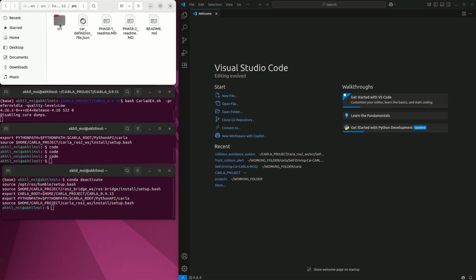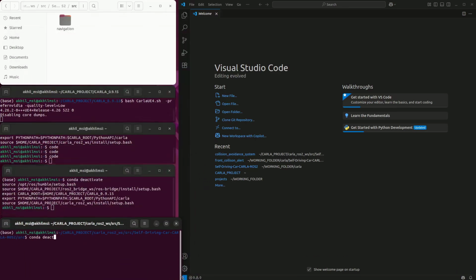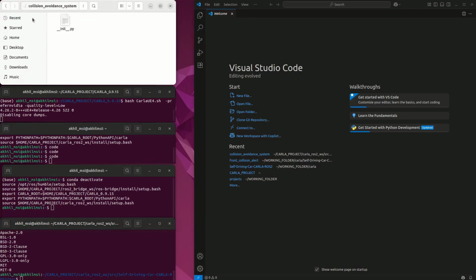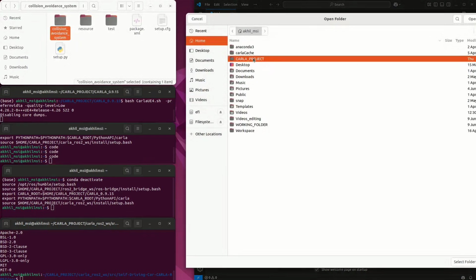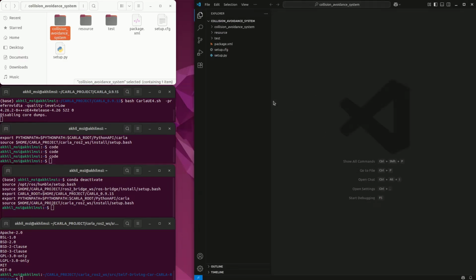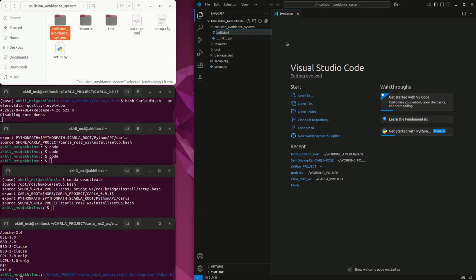To create the new ROS2 node for collision avoidance system, open SRC folder and here open a new terminal and then deactivate conda and source ROS2 setup bash file. Then you can run ROS2 package creation command with package name as collision avoidance system. To add the executables, open this collision avoidance system folder in VS Code, and then we'll create the Python script for our functionality. Here I'm going to add a new file named collision_monitor_control.py. This will be our collision avoidance system executable.